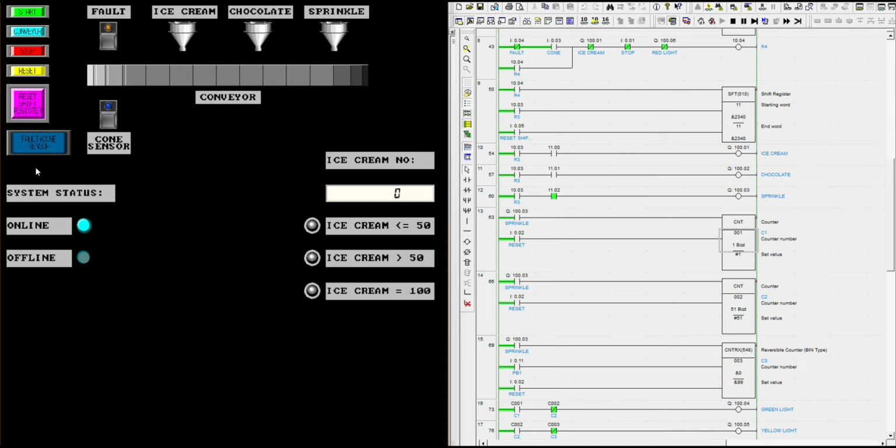See, the system is online, and we turn on the conveyor as usual, and we can proceed back to the normal cycle. The system will only turn off if we press the stop button, or if it reaches the 100th ice cream.